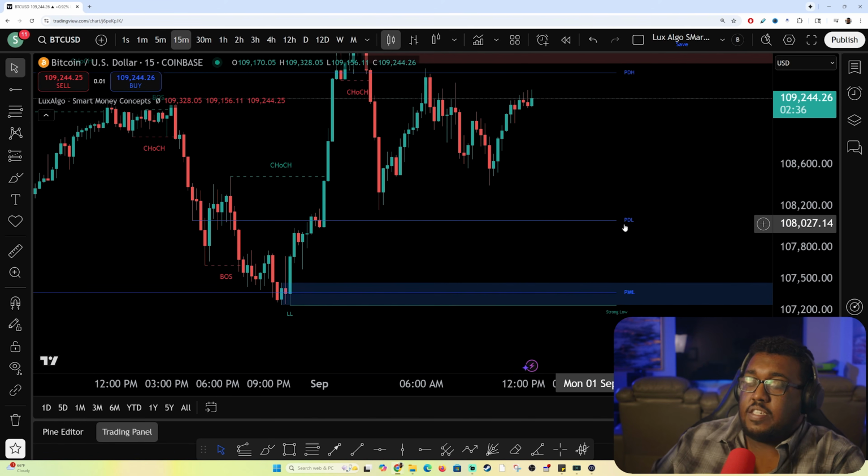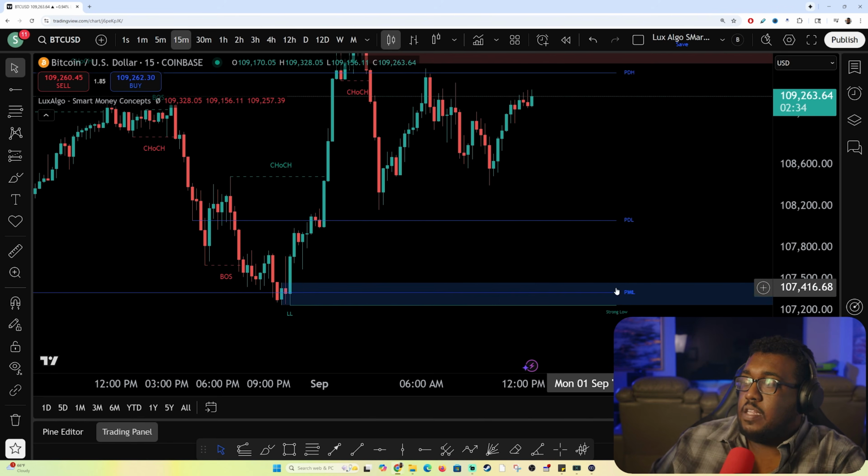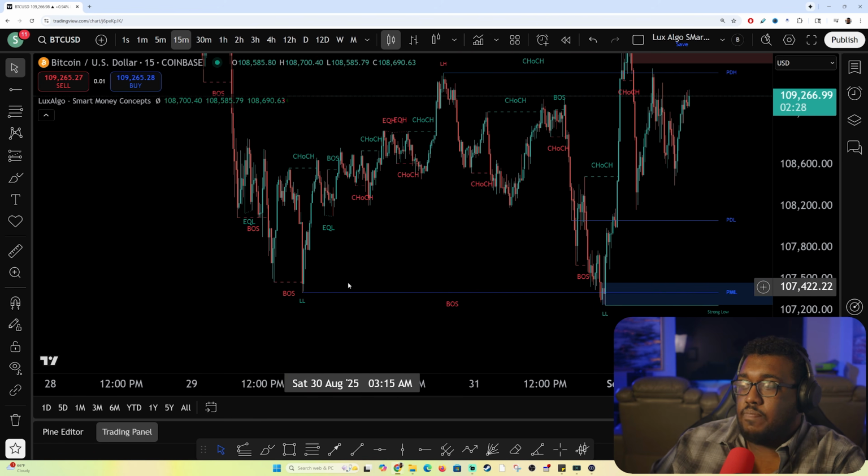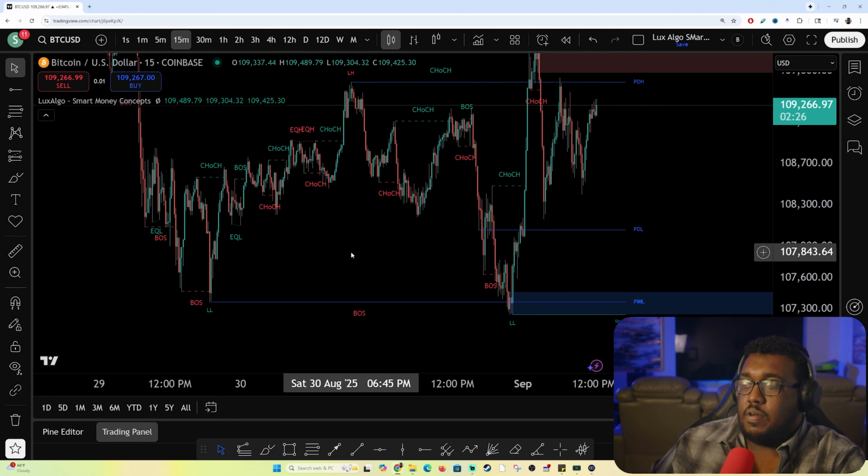Yes, this is yesterday's daily low. This is yesterday's weekly low, and this is also the monthly low over here, and that's way over here. All right, so this is last month's low, and of course we just started a new month today, so it's going to adjust in about 4 hours from now.